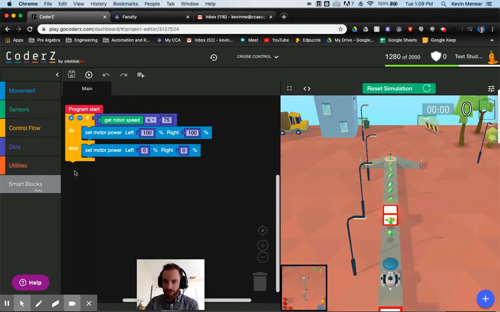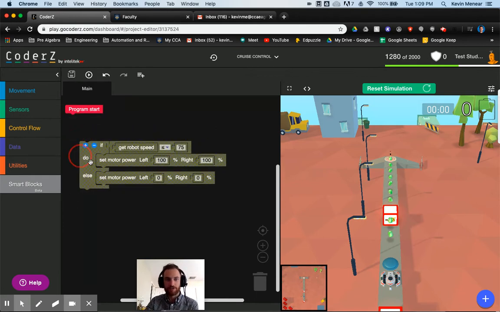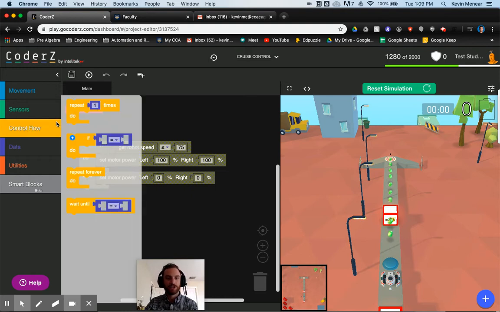So I don't want to just check this once. I want to continuously check this over and over, because sometimes I'm going to be going too fast, sometimes I'm going to be going too slow, and I need to check this over and over again. Well, how do I figure that out? I go to control flow. Now, I don't want to just repeat this one time, and I could actually change that number to repeat 1,000 times, but I want this to be able to check over and over again. So what do I use? Repeat forever.